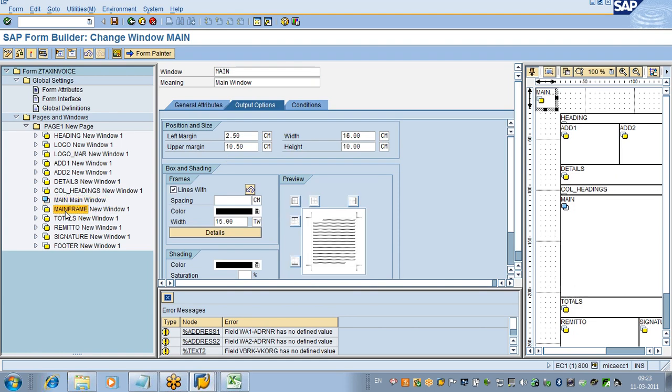I'll make the same margins here also. 2.5, 16, 10.5 and 10. So now what happened? Both the windows are overlapping on each other, correct? Yes, sir.